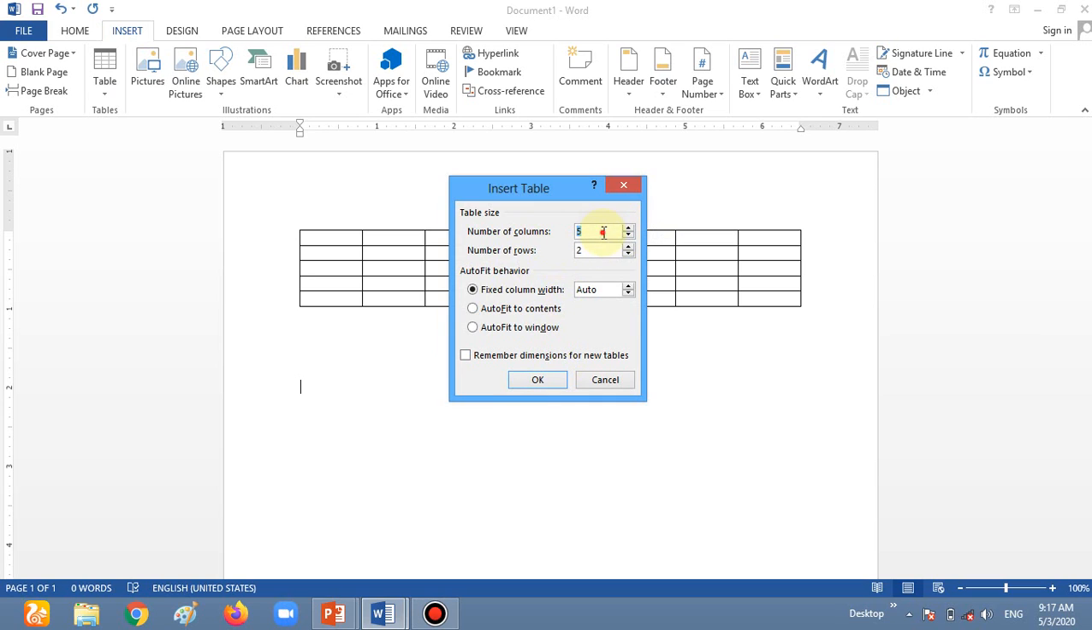If you want to change the numbers, you can easily change them. Just click on the box and change the number. For example, I want to put 10 columns and 5 rows. Then click on OK. There are some more features also given here, but I don't want to choose any of them. Then I click OK.